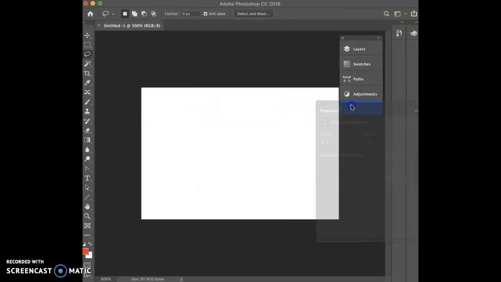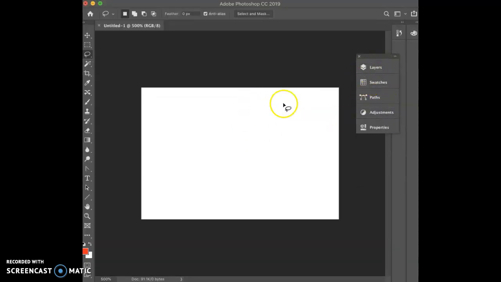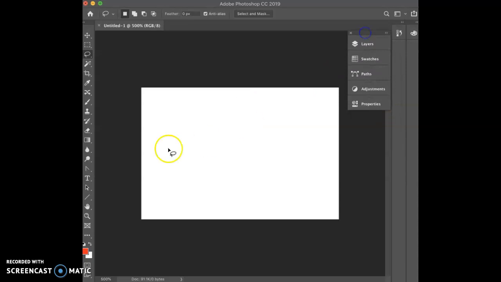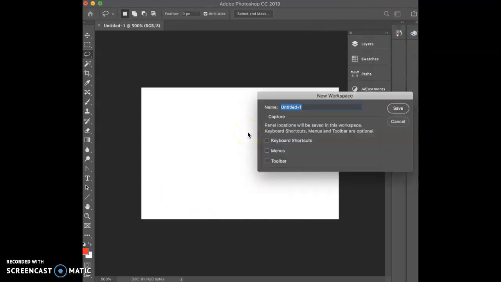Properties allows me to just see what's going on with my artboard. Okay, so these are important, and let's say I wanted to open up my document every single time and see everything looking like this. Then you would go up here and create a new workspace, and I would just add Christy's workspace, and then I would do the menus.